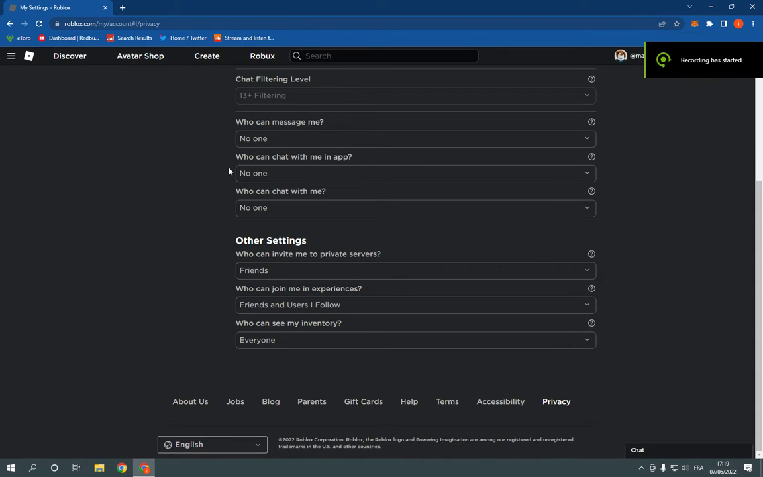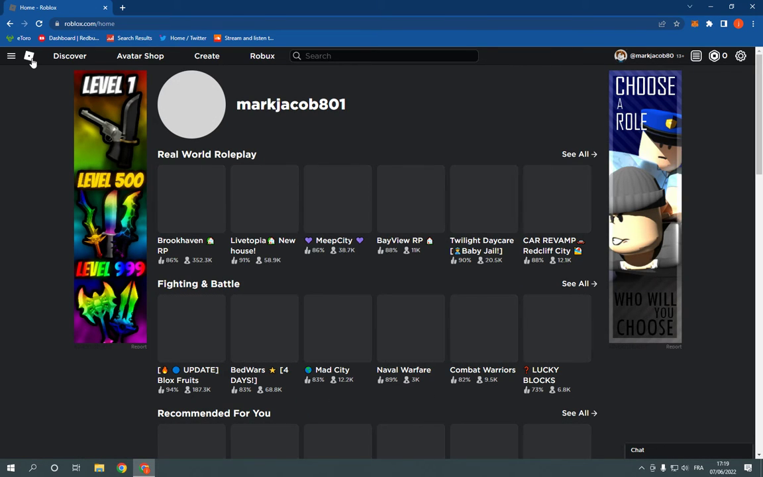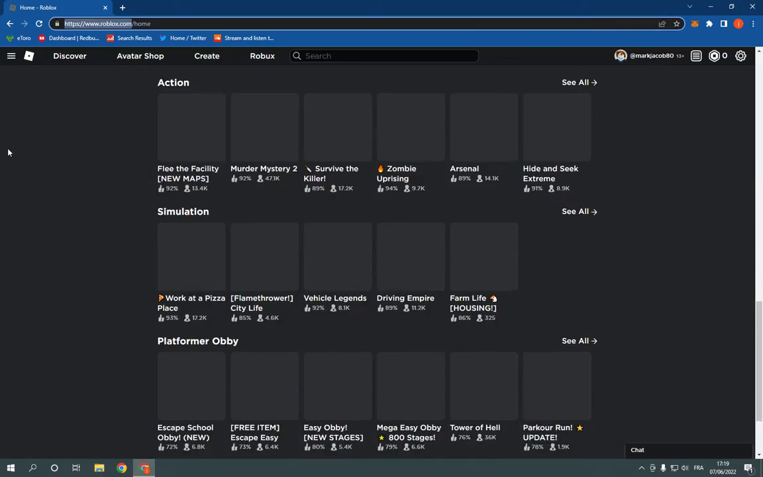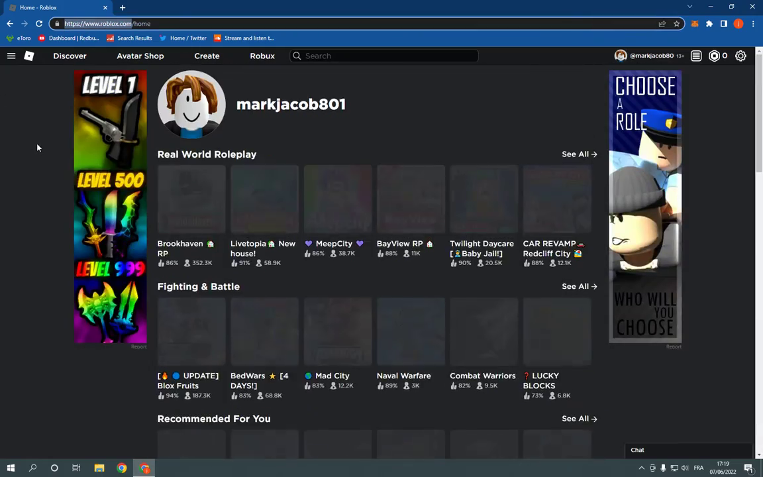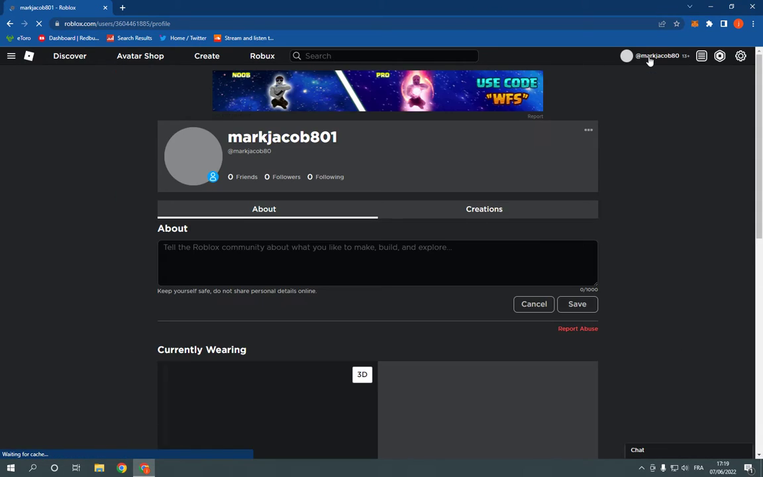How to manage who can join you in experiences on Roblox PC. Hello guys, so first thing you have to do is go to roblox.com. This is the website of Roblox, as you can see right here, and go log into your account. Of course, as you can see, this is my profile.